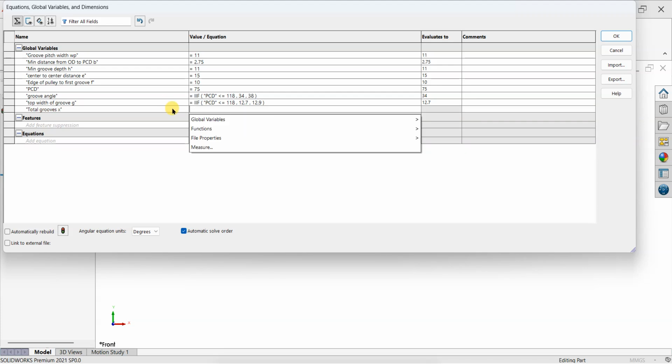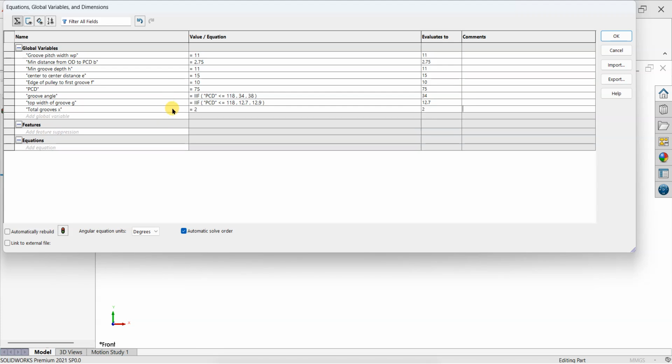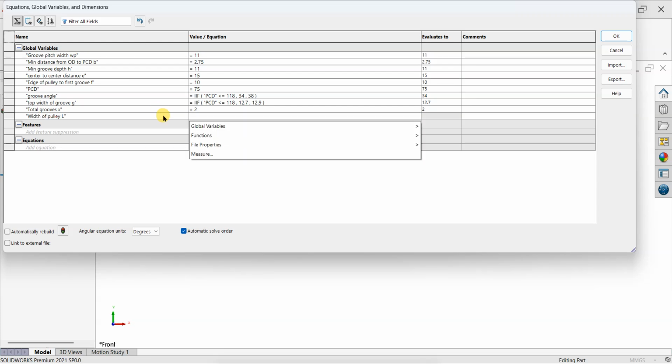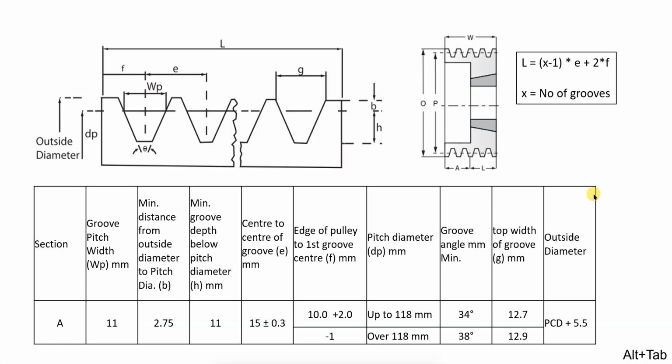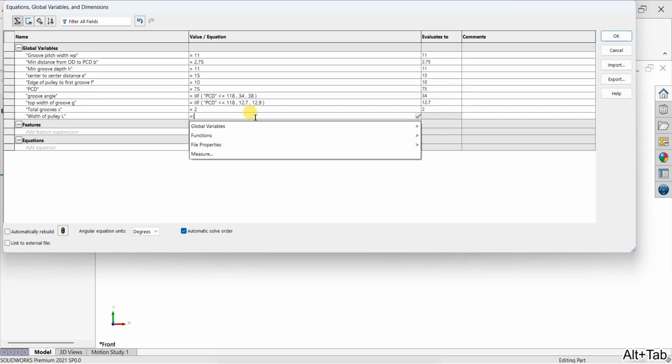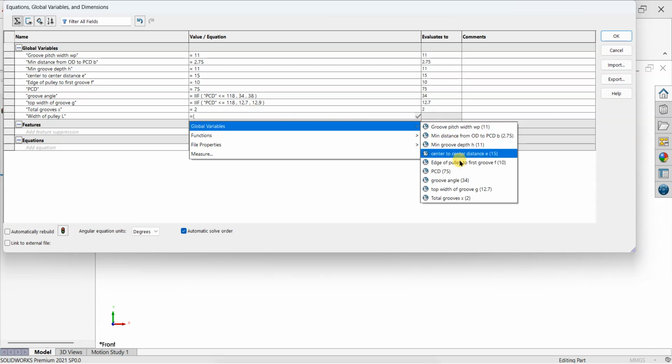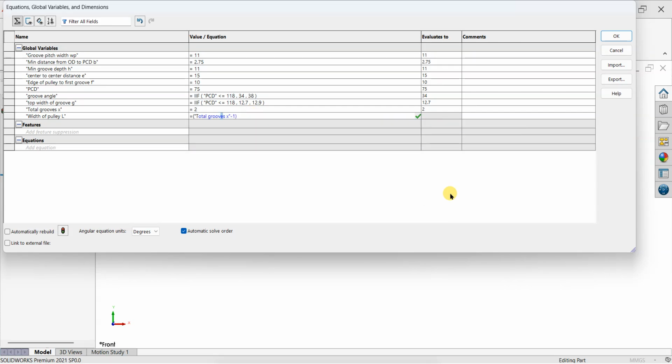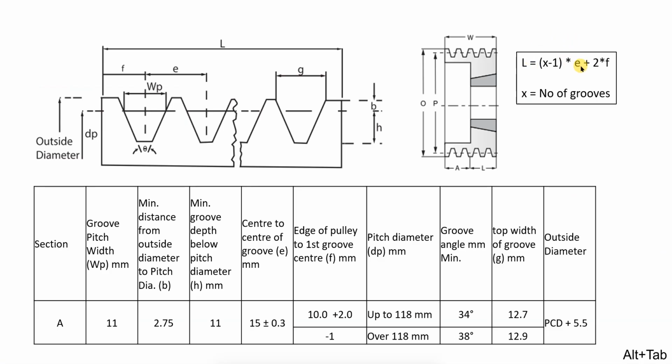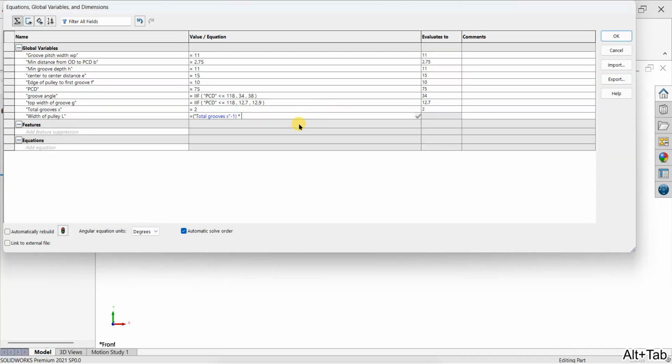X is equal to, for today's, we will consider two grooves. The most important parameter is the width of pulley, which is L. I want you to carefully follow this video because we are using many formulas here. Width of pulley is (x minus 1). So first of all, we add a bracket, hover over this global variable, which is x minus 1, close bracket, space, multiplication symbol, E. E means the center to center distance.